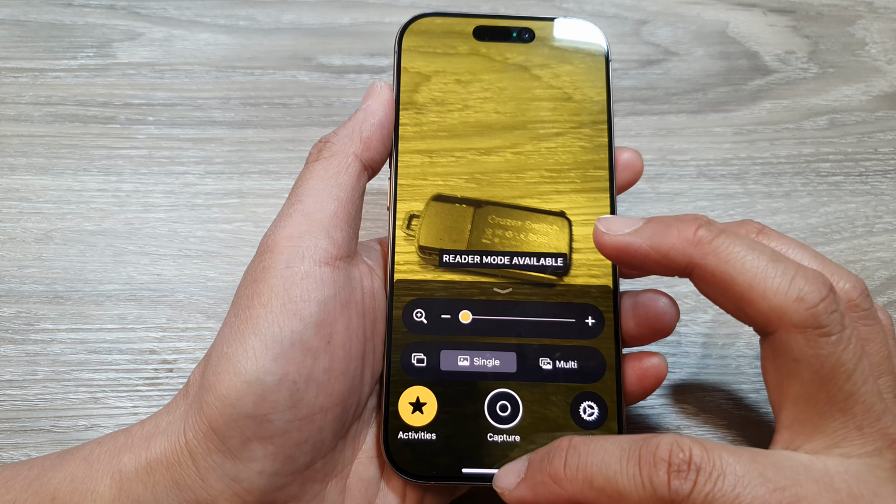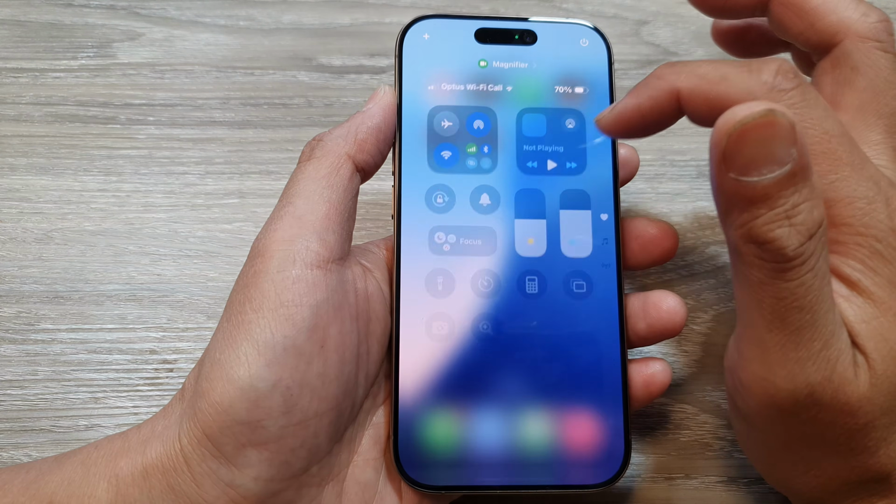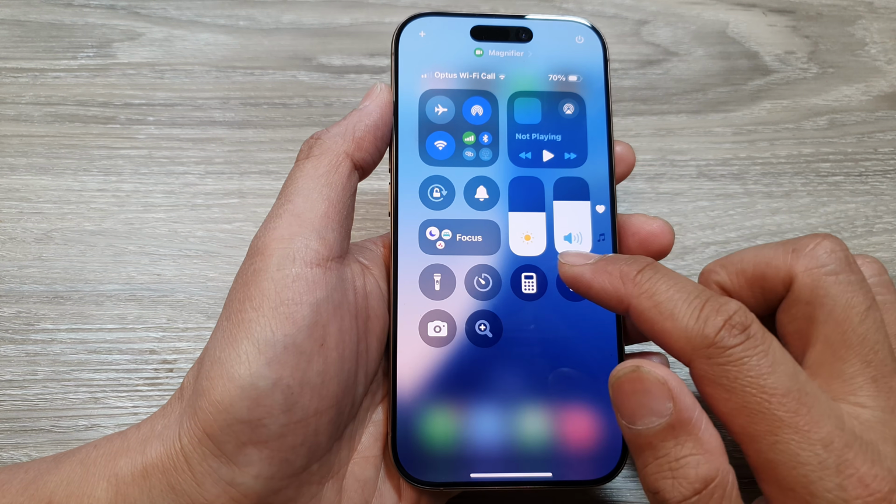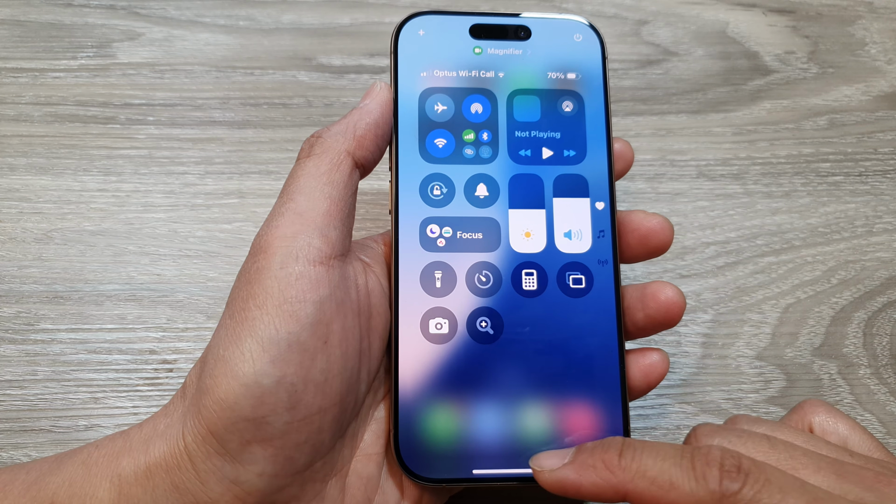So that is how you can add the magnifier widget to the control center or how you can remove it.